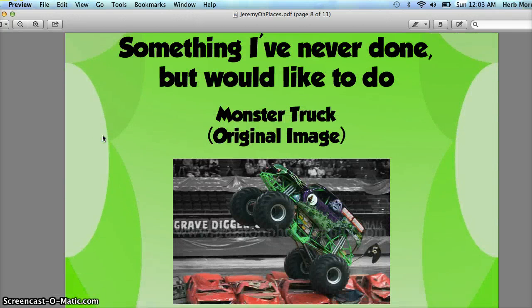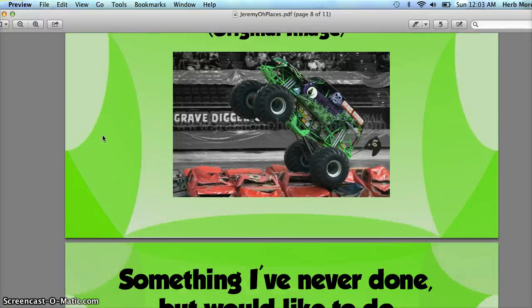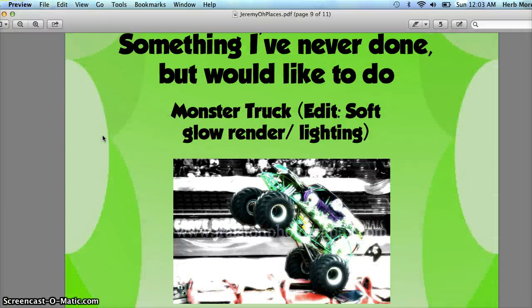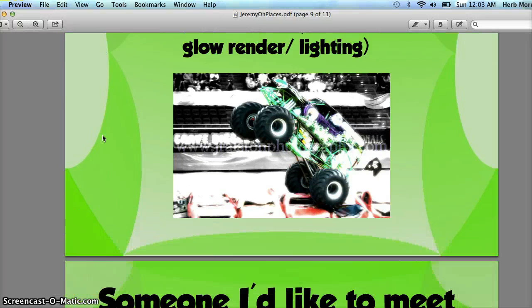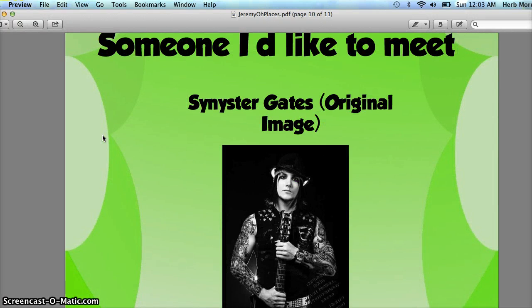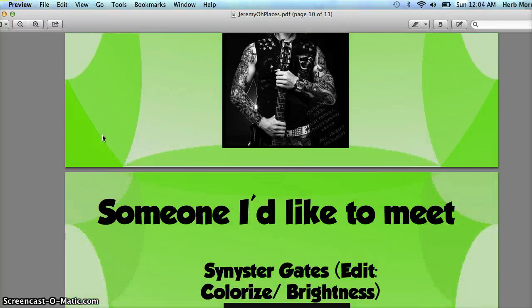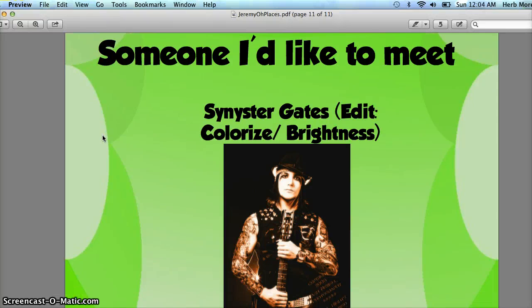Something he's never done but would like to do, he has a monster truck image. And on the monster truck image, he did a soft glow render with a light effect. Someone he'd like to meet was Sinister Gates. Here's the original image. And it looks like he turned him into a sort of sepia effect.